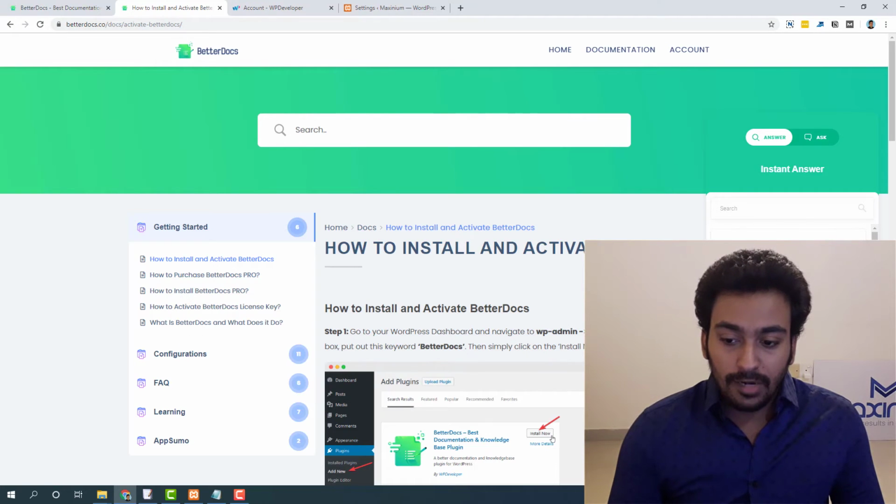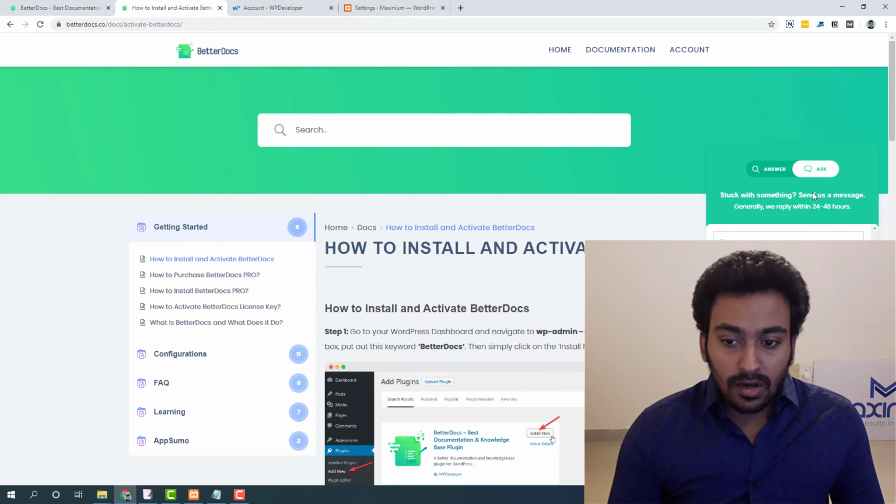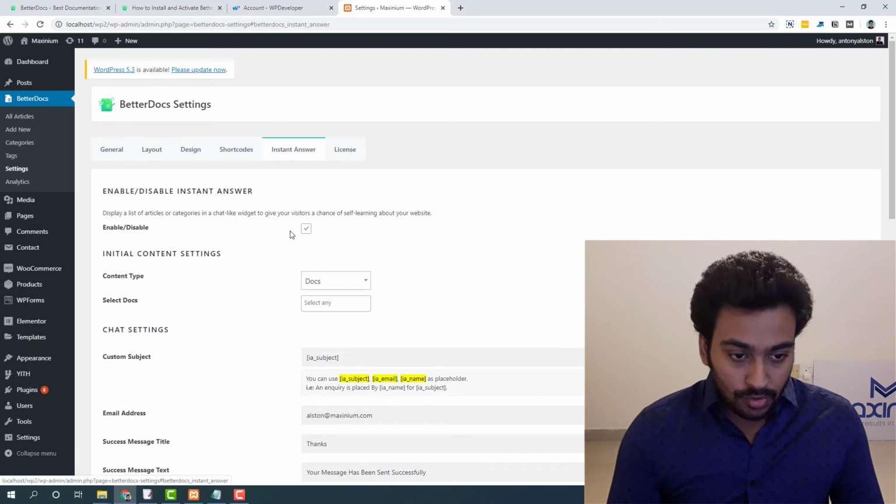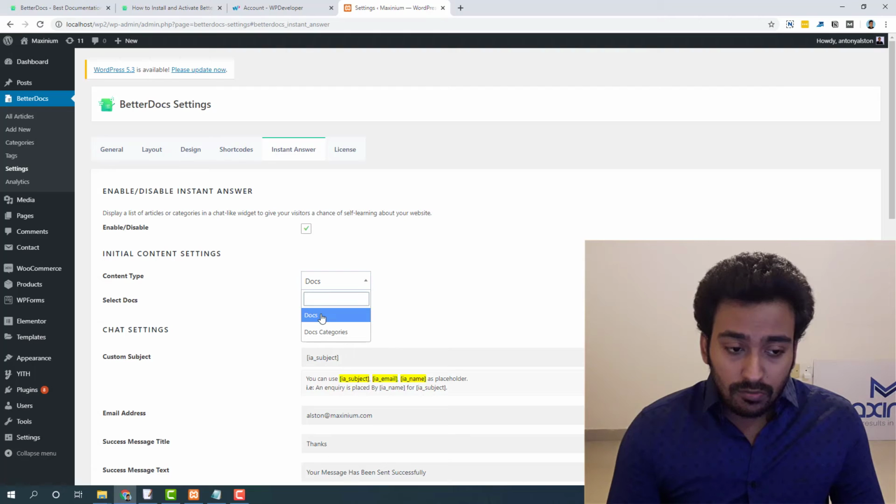They also have the feedback rating, or if the user couldn't find anything he is looking for, he can click on ask and he can fill up these details and send, and you will receive these details to your mail. That is basically what instant answer is. You can either enable it or disable it. You can select whether you want to show only the docs or the document categories also.